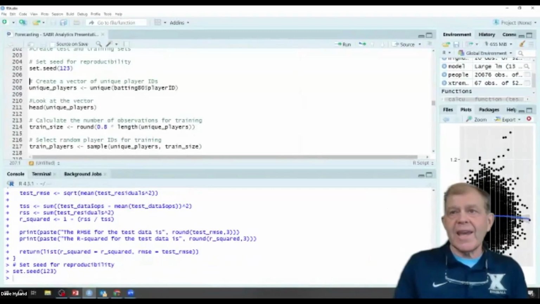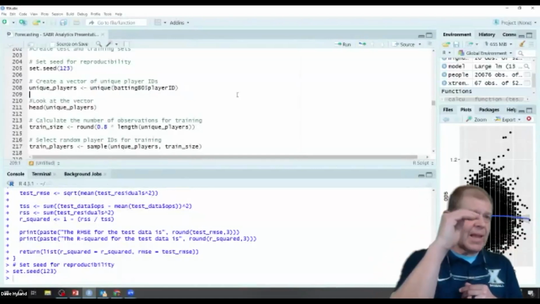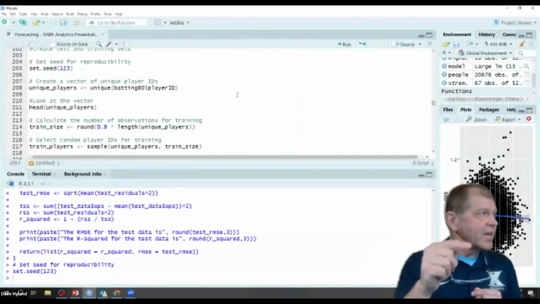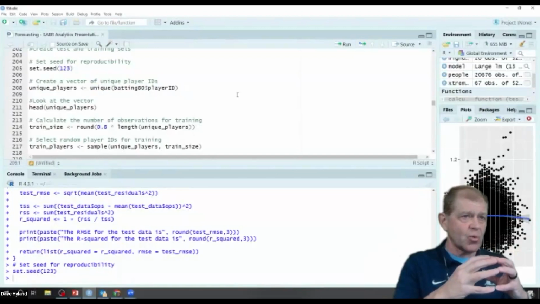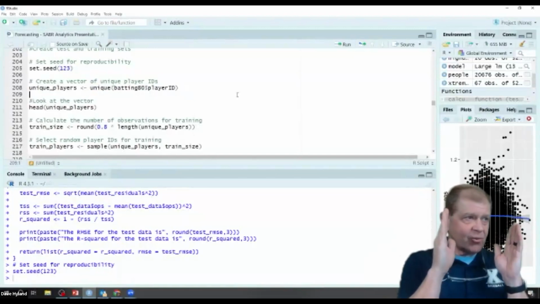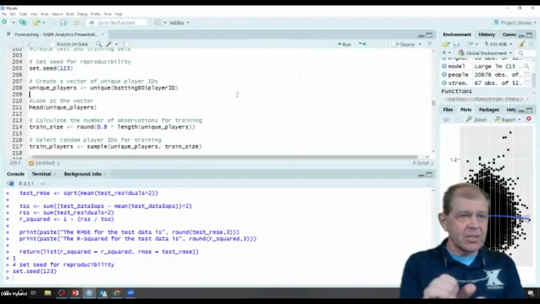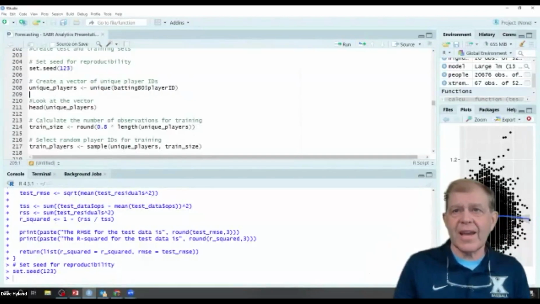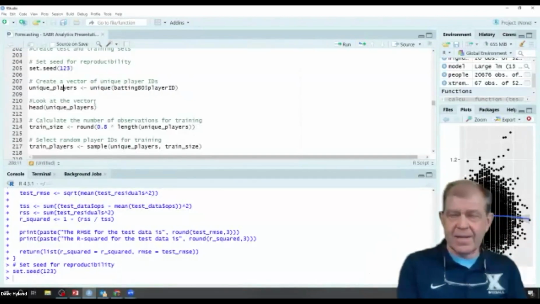So what we want to do is take our batting data frame that we created earlier and take the player IDs. The unique function will allow us to pull all the unique players out of there, since we've got every player season. We want to create a training set that's 80% of the players and a test set that's 20% of the players. So we're going to create this vector of unique player IDs.